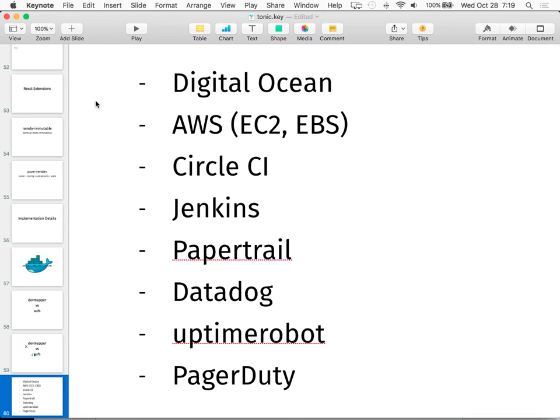Papertrail, we shoved 15 gigabytes of logs to them last month. They shut us off. That was way too much. We really should cut that down. But they're really great if you use them sanely.